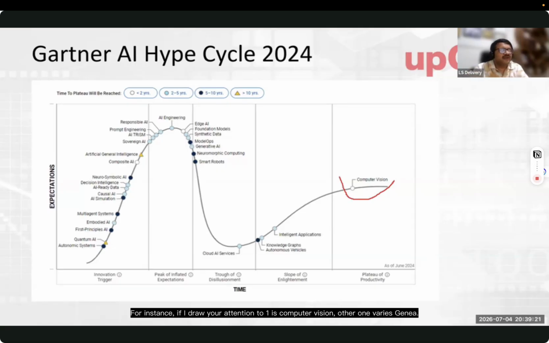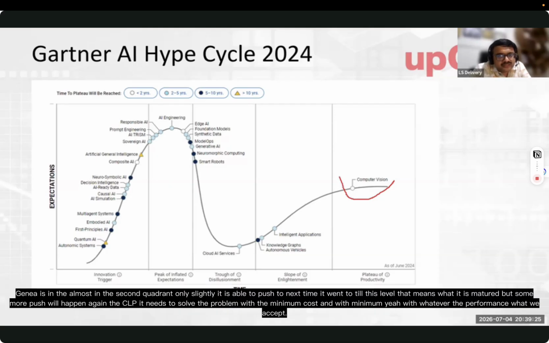For instance, if I draw your attention to one is computer vision, the other one is Gen AI. Gen AI is almost in the 2nd quadrant only. Slightly it is able to push. Next time it went till this level. That means it is matured, but some more push will happen.